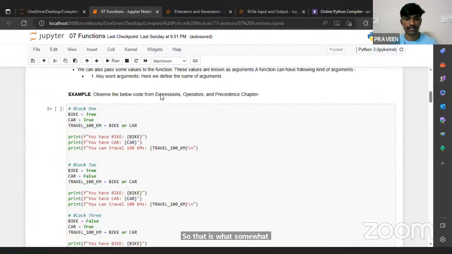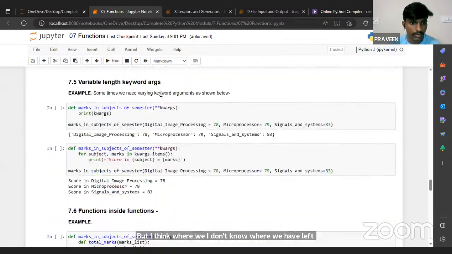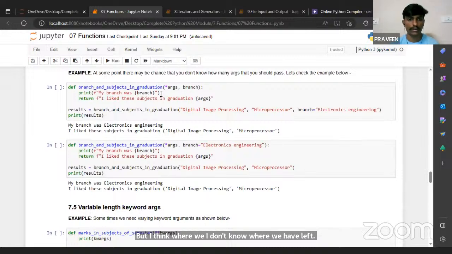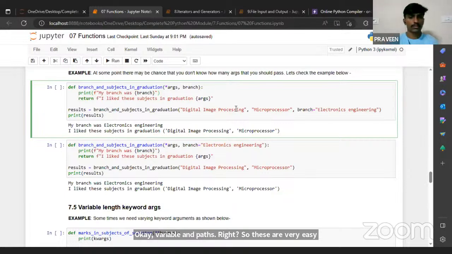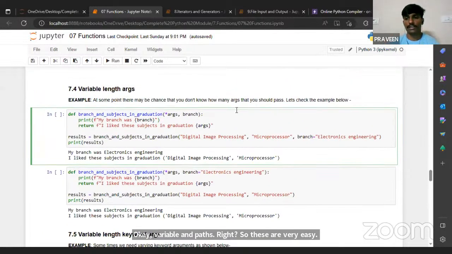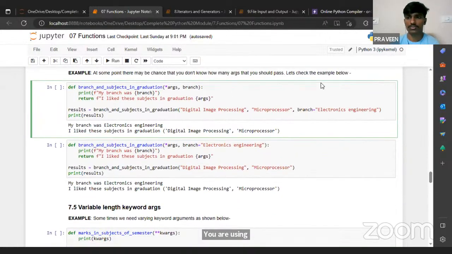So let me go back to the functions. I don't know where we have left off. Shashank left off at variable length args, right? These are very easy. Until yesterday, you have created functions and used some return statements and some print statements too. We are using print functions as well as return statements. We will see how those are working.